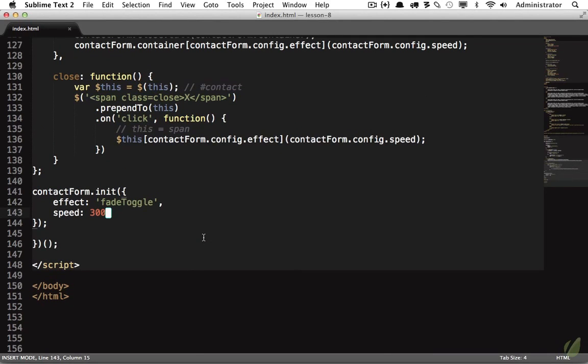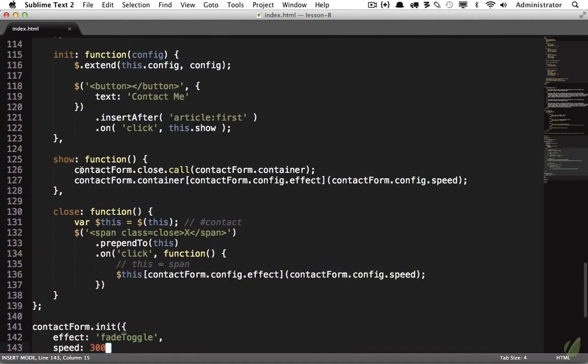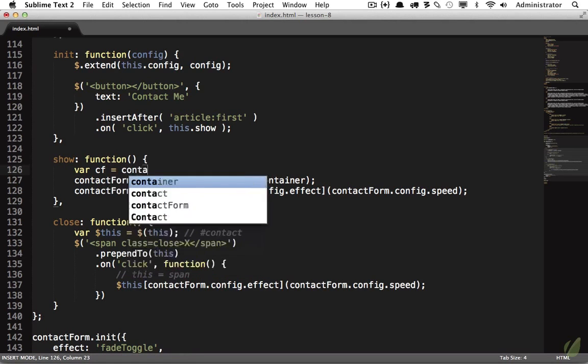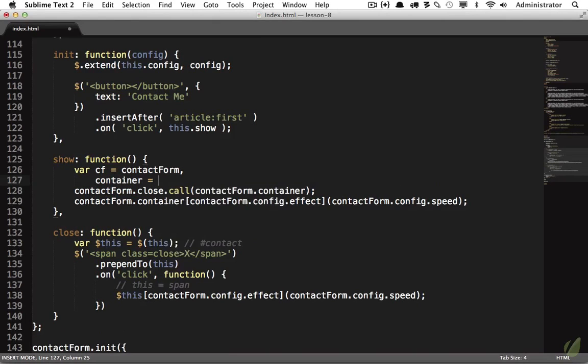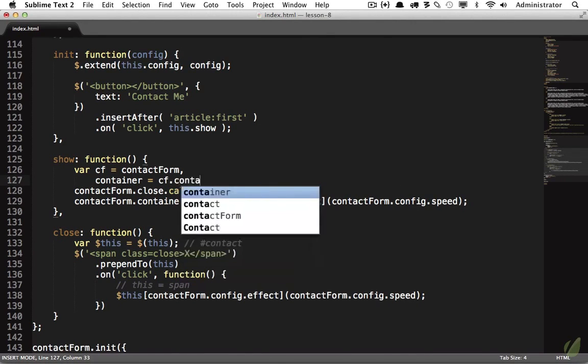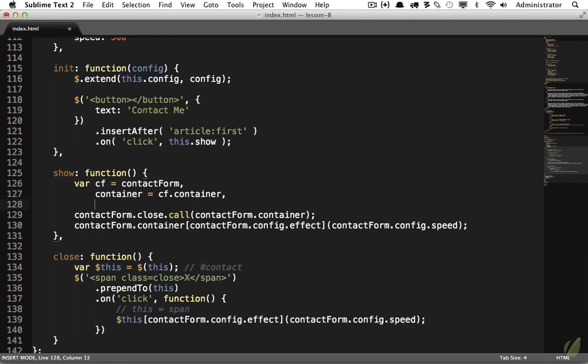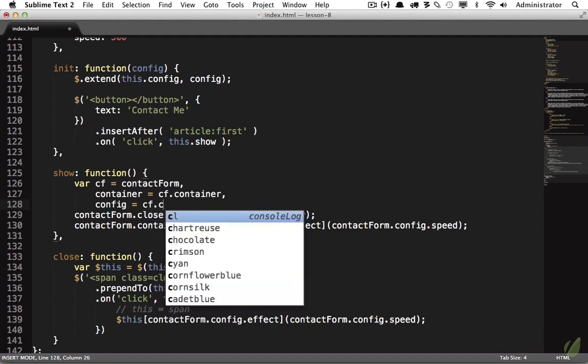Now, at this point, our effect is done. We just want to do a little bit of cleanup. Right here in the show method, you can see that gets a little bit difficult to read because we are referring to contactform.container, contactform.config. So why don't we improve performance a tiny bit and also make it more readable for us? We'll create some variables. We'll create one called CF for contact form. Next, a variable called container, and that's going to refer to contactform.container. Remember, that refers to the div with an ID of contact. And then one more, once again, this is mostly for our convenience, config, and that will be equal to cf.config.